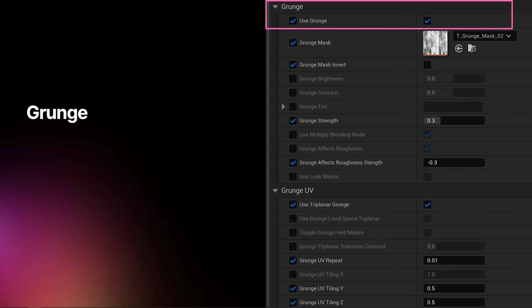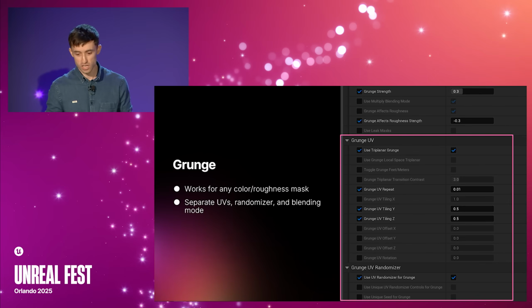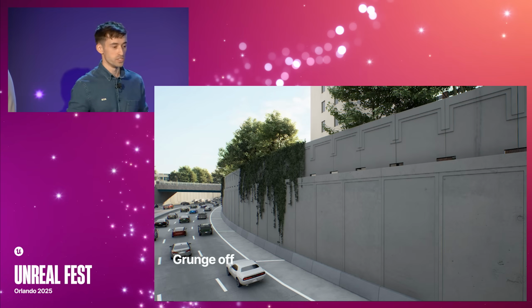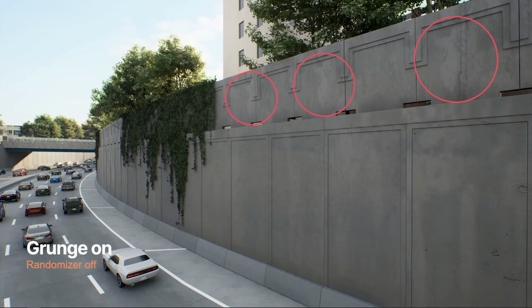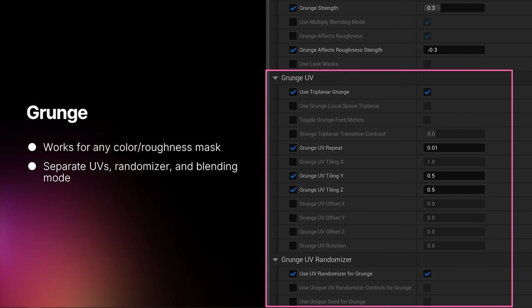Okay, grunge is another thing that we like to add. So grunge is basically just any additional type of color or roughness map that we apply to it, but most likely it's going to be used for grunge. So this includes separate UVs, a separate randomizer, and blending modes as well. So for instance, we have a very boring looking wall, and if we want to break up the repetitiveness or the homogeneity of it, we can simply just enable grunge. And that just makes it look a little bit more interesting, more real. But if you look, you can see that it is tiling and the randomizer is off, but we have a separate randomizer for grunge, that we can simply enable, and then you'll get rid of all of the tiling.